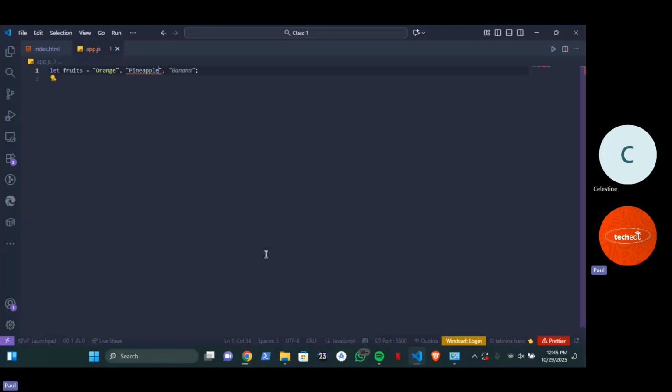Basically, an array allows you to store multiple data. It can be the same data type, or different data types, inside one particular variable name. And how do you store your array? This is how you store your array. You have let fruits equals, and you have your square brackets. They can have orange. They can have pineapple. Then you can have your apple.